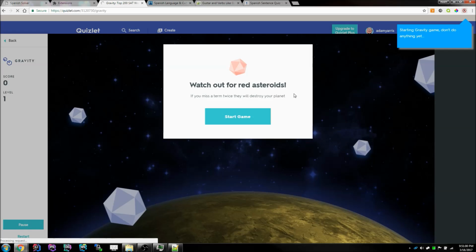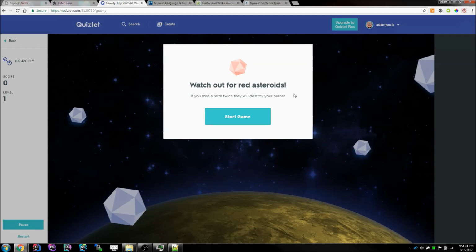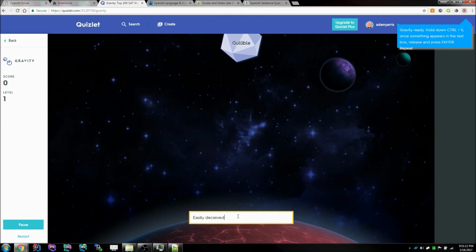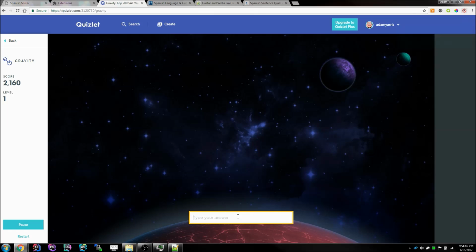Like the test, it's going to freeze up for a second, just let it do its thing. And then, once you see everything goes away, wait for a second and click Start Game. You want to hold down Control V, and once a word comes up, click Enter. And then just keep doing that. You have to release it once you click Enter.